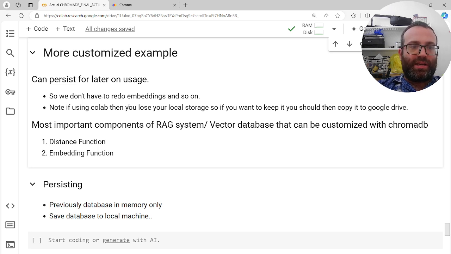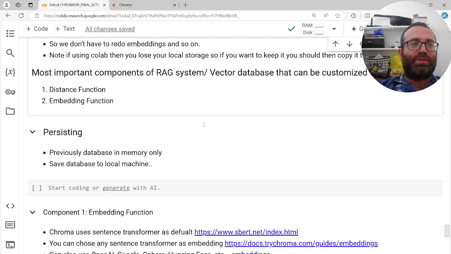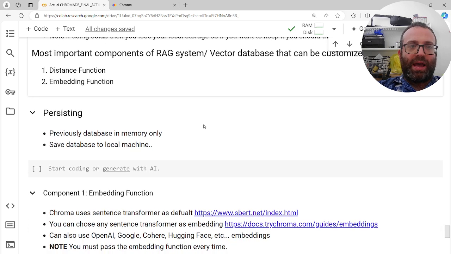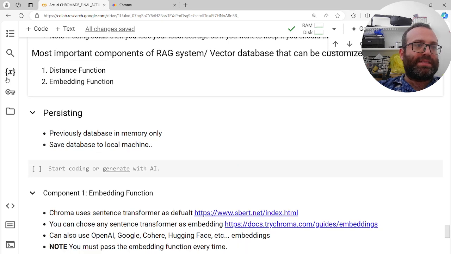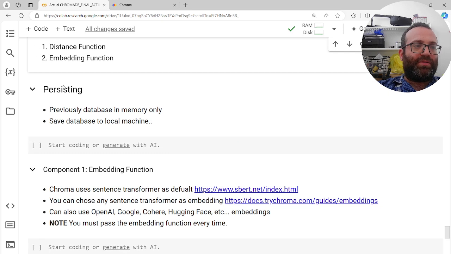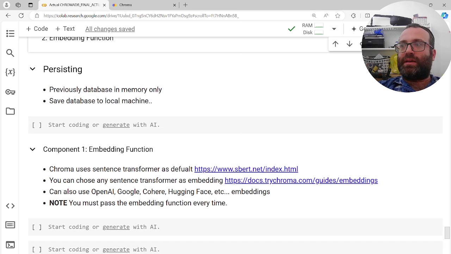A small side note: because we are using Google Colab, your storage here is not persistent. If you disconnect and delete the runtime, you won't have your storage anymore. So I'll show you how to copy it to something like Google Drive so you can use it next time. Then I'm going to show you how to use the two most important components of a RAG system or a vector database that can be customized with ChromaDB: the distance function and the embedding function. First, let me show you the persisting part.